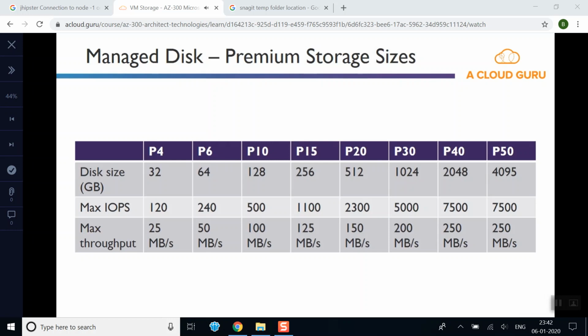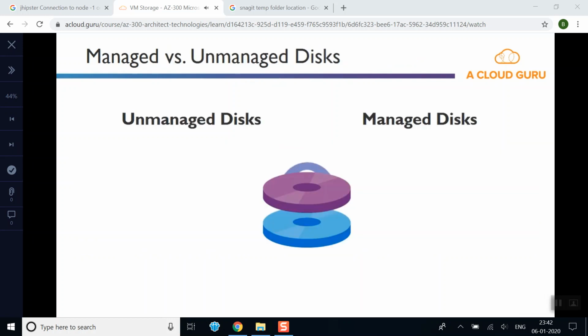We could take a P4, but let's say we needed a throughput of 100 megabytes per second. Even though with the P4 we only needed 32 gig, we would have to go up to the P10 in order to get the throughput requirements met. So make sure you look at this chart. It's constantly updated on the Microsoft website as you calculate sizes for your disks.